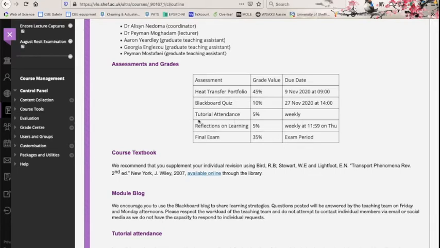Attendance will be taken in the tutorials, and this attendance score is going to include participation, engagement, and your preparedness. So be prepared to engage with us and demonstrate that you are doing this so that we can give you full marks for attendance.